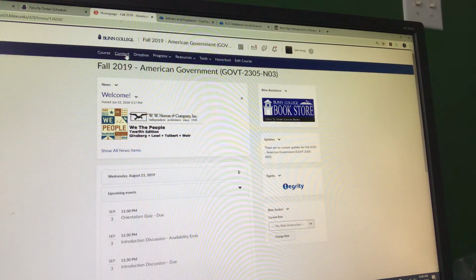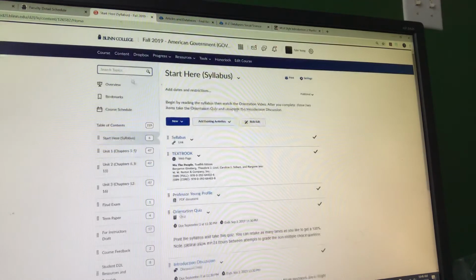But a couple items of note. So just go to the content section. It's a good way to get started. And you'll see here the table of contents for the class. So here's the Start Here section. Then the class has 3 units for the chapter work: Unit 1, Unit 2, and Unit 3. And then there's the final exam and the term paper.